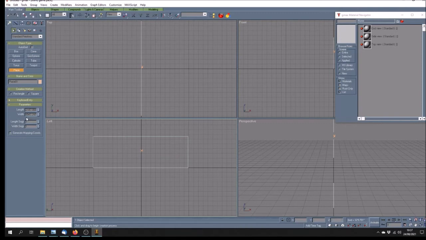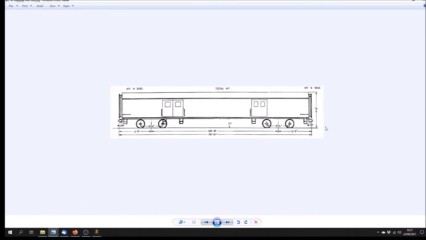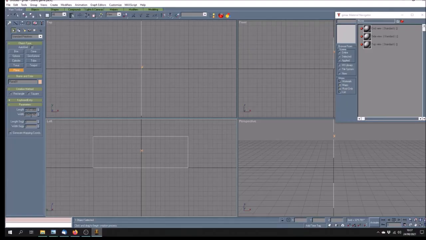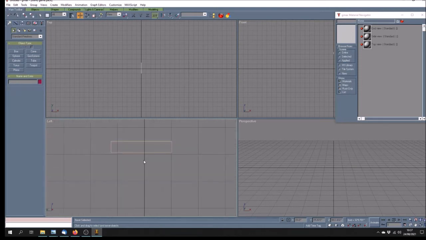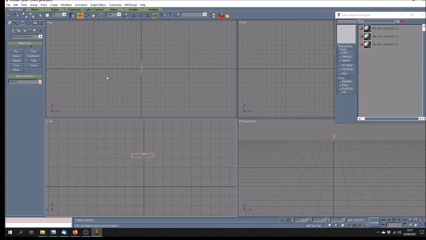And then for the overall length, we want, what was it again? There it is, 73 foot 10 and 13 foot 6. So this is pretty easy. So it's 13 foot 6 and 73 foot 10. Okay, and you can see there that obviously it's much more substantial. We need to zoom into the correct size. I'm not worrying yet about positioning.